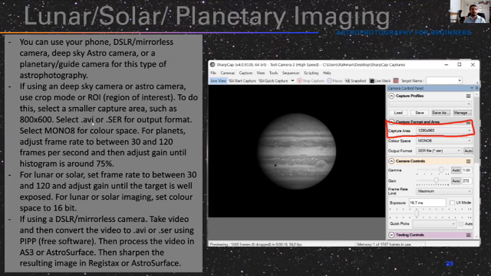Now you want to select .avi or .ser as the output format on the right here. You don't want to deal with 10,000 FITS files or 10,000 TIFF files individually when you're doing planetary imaging, because you will have a lot of individual files that way. Whereas if you select AVI or SER, you'll just get one video file.